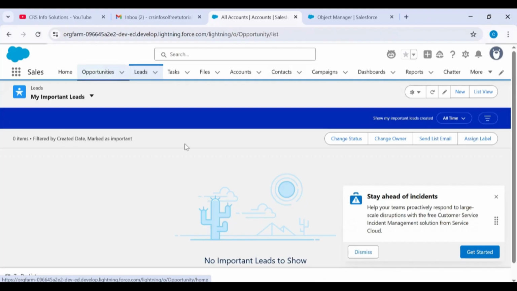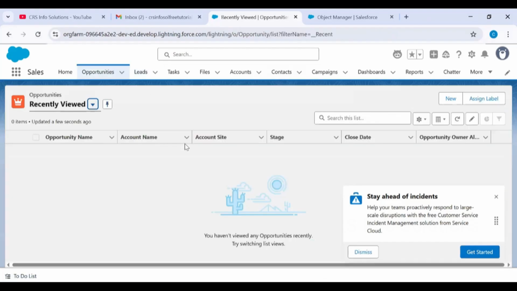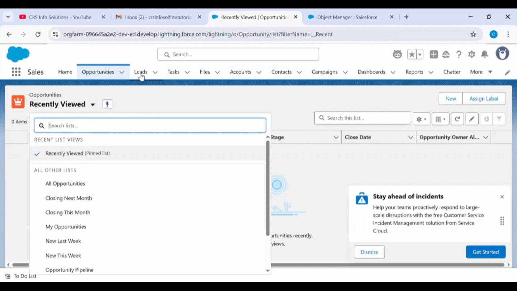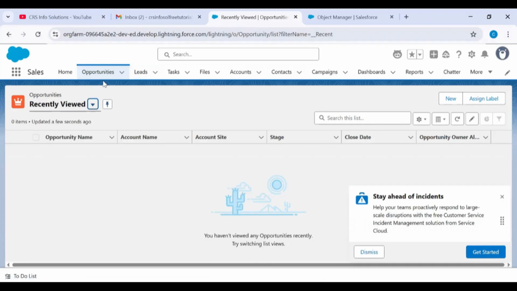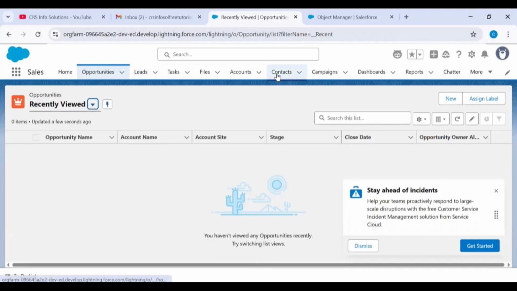Moving towards the opportunities, what are opportunities? Basically, every sales deal that is in progress, you can see over here. Every lead will convert into an opportunity. For example, if your potential customers really accepted your deals, the lead will become your customer, then it will go under the opportunity object.